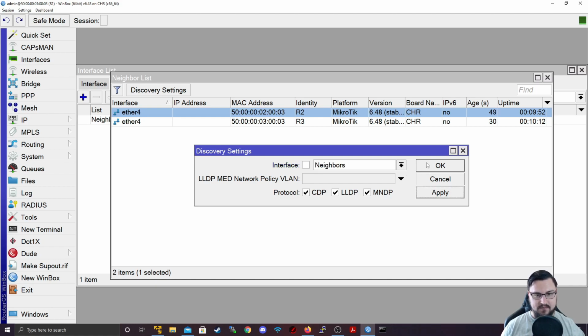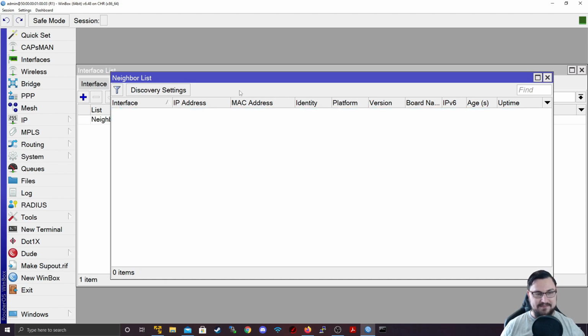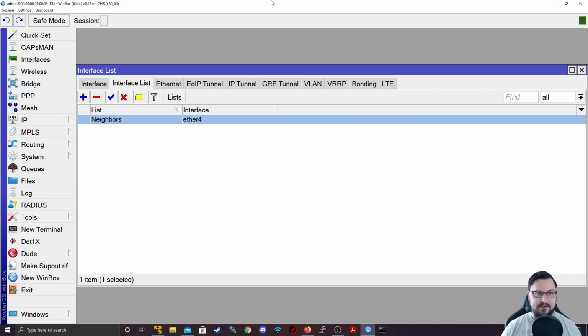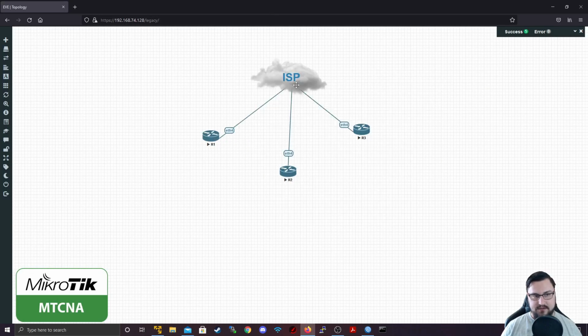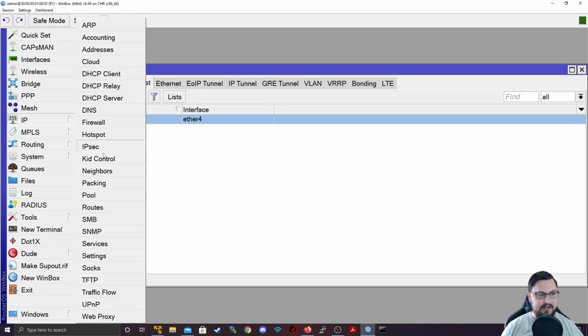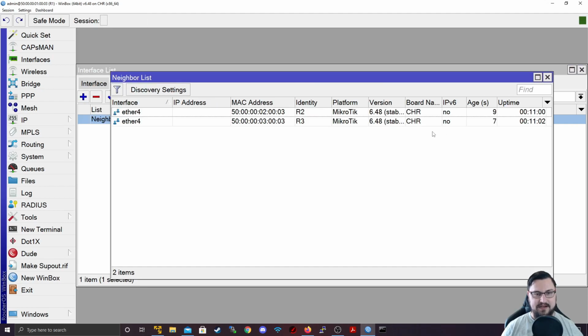If I apply that, I'm going to have some issues because now the neighbors vanished. The reason being is I'm only allowing Ether 1 to participate in these discovery protocols. So let's just change that by going back in, and then I'll just add Ether 4 to that interface, because that is the interface, if I go to my Eve setup, that's connecting to this network. All right, so I've added Ether 4 again, and if I go back to my neighbors, all of them are back.